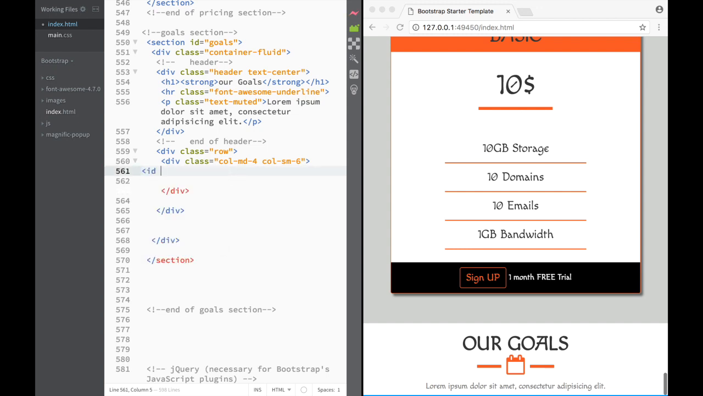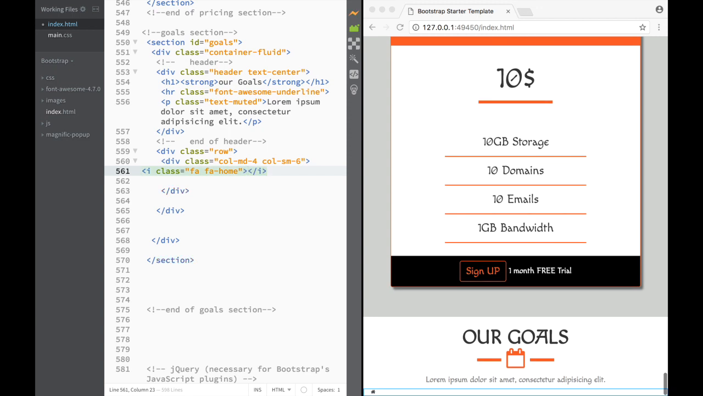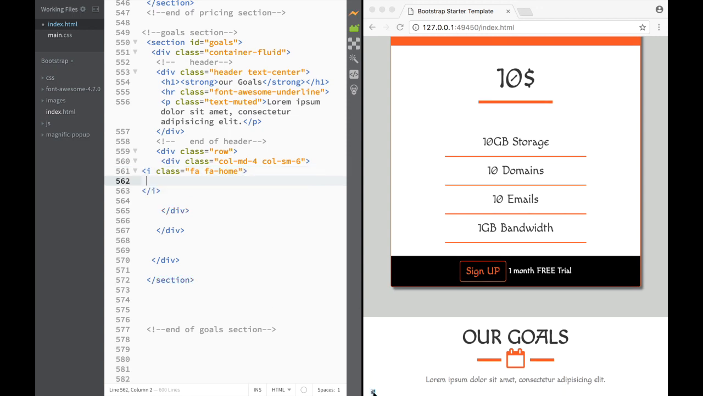So here, what we would need to do is write, for the font awesome, the I element. And we're going to say over here class, and this is going to be a font awesome, so it's going to be fa home, let's say in this case. And after that, you can see that we created over here this little tiny icon. And after that, we're going to create a div, and the class is going to be goals title.